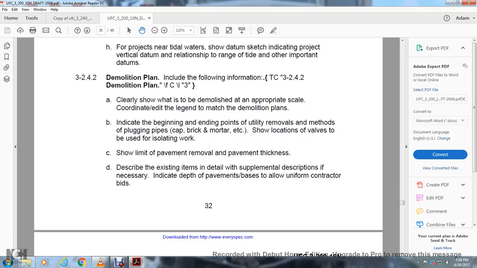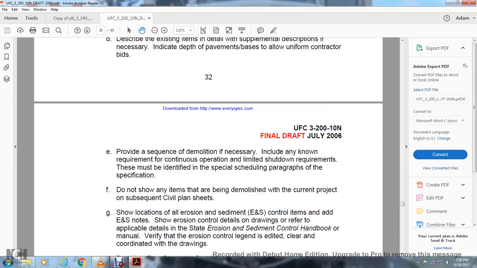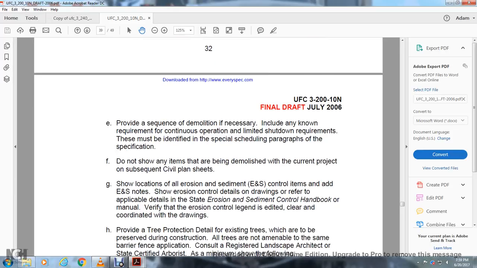For the isolation work, show the limit of the pavement removal and the pavement thickness, and describe the existing pavement in detail, with supplemental description if necessary to indicate the depth of the pavement, to allow uniform contractor bids. Provide a sequence of demolition if necessary, and include any work requirements with continuous operation or limited shutdown requirements. These must be identified with the special scheduling paragraph of the specification. Do not show any items being demolished for the current project on subsequent civil plans and sheets.